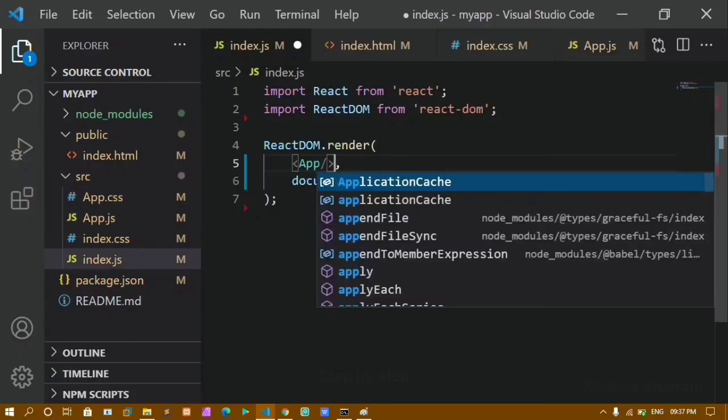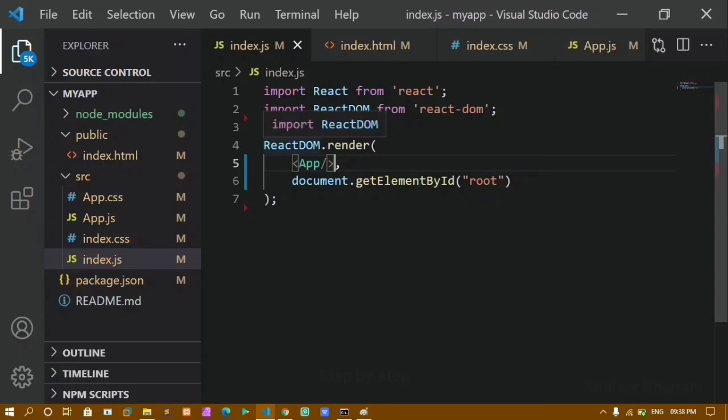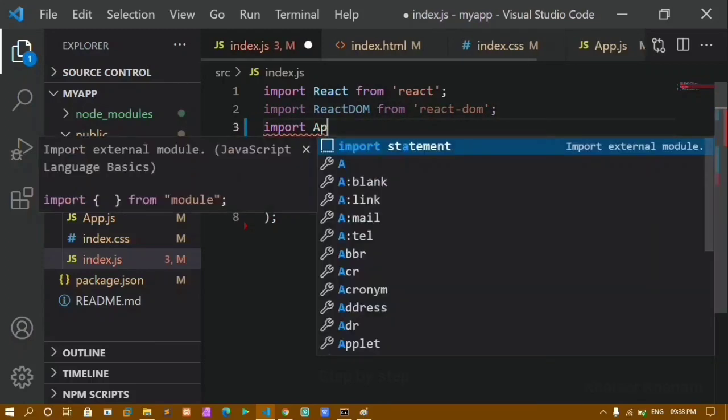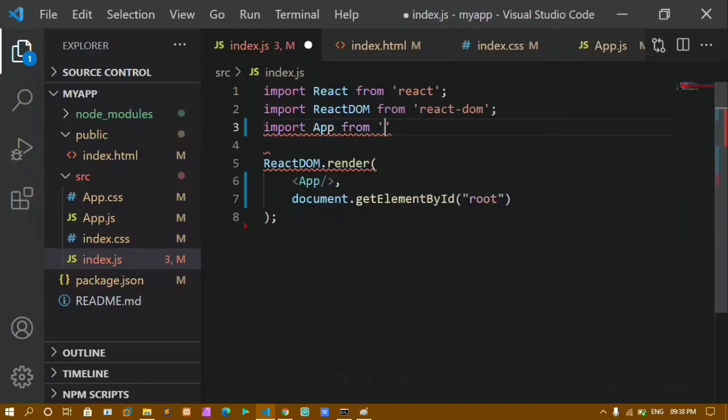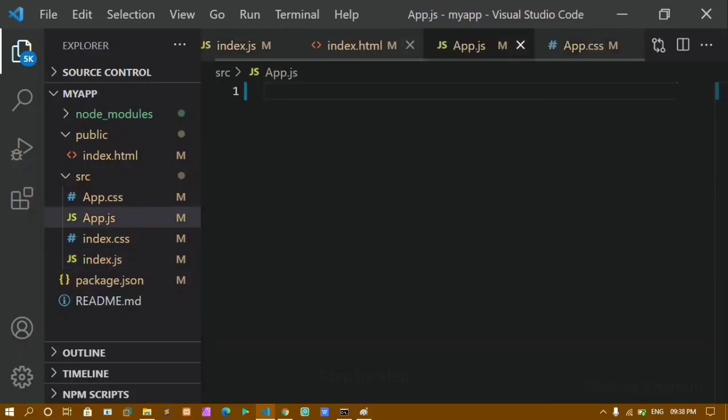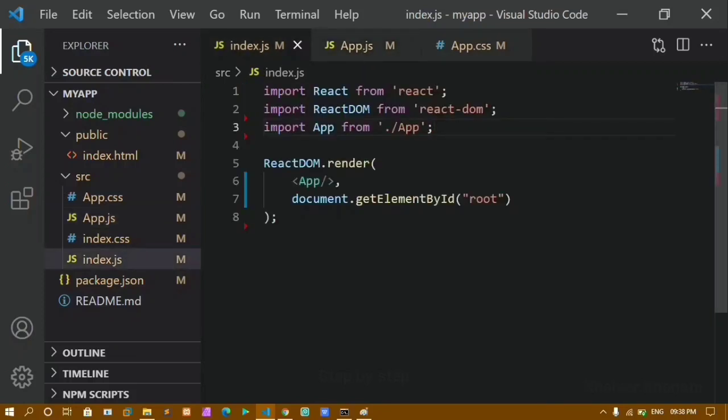I'll just write my component here. Once we are using this component, we have to import it. I'll just import app from, I'll be writing this, and here I have this. We don't have to write the extension .js. It is understood that it is in JS format, that is JSX format. Now inside app.js, once we are done importing, we have to export this, only then we can use this.